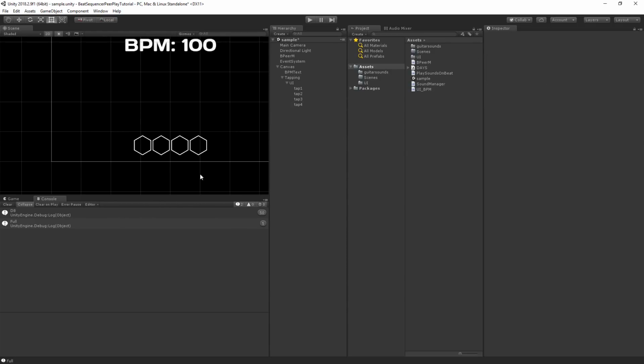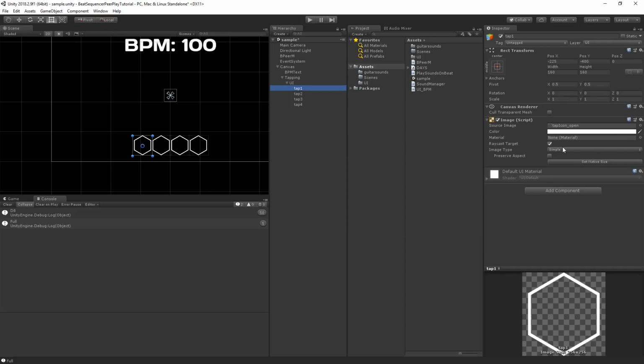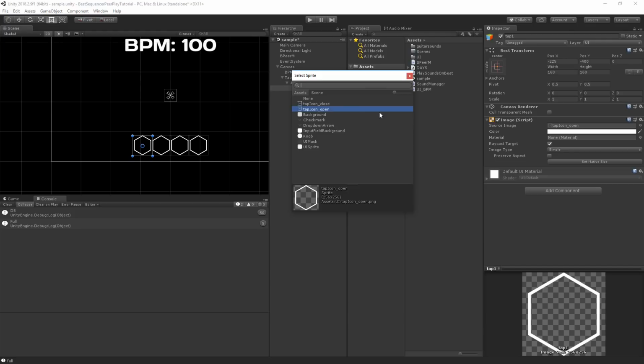So what we're going to do is when we press F1, we can see all these icons. And if we then tap for the first time, then the first icon will become closed. So we can see the taps that we're doing. And once we've done all the taps, this will disappear again and it will set a new BPM. So let's change this back to open.